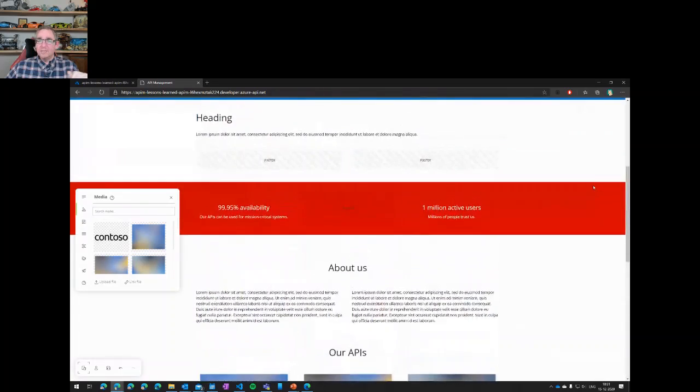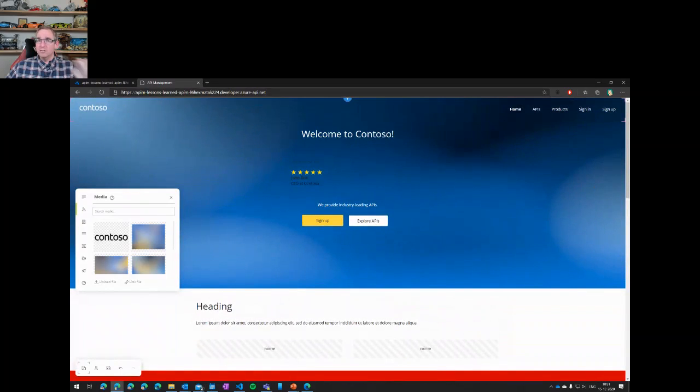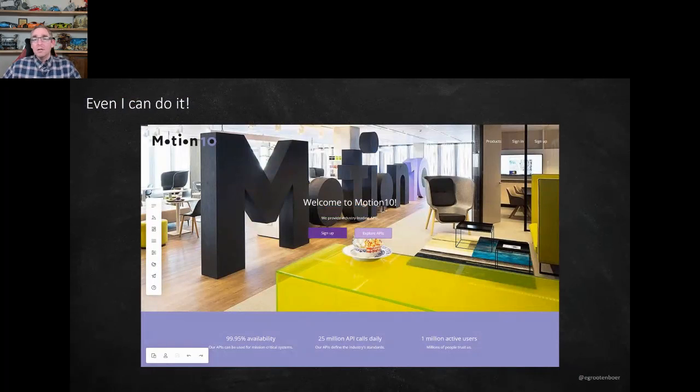There's colors over here that have been changed. So it just is very easy to adjust it to your own needs. So if you have been working with API management longer, then you probably know the old developer portal, which was always a nightmare to customize.